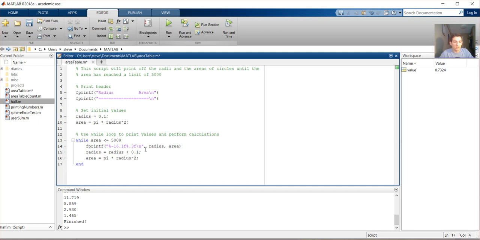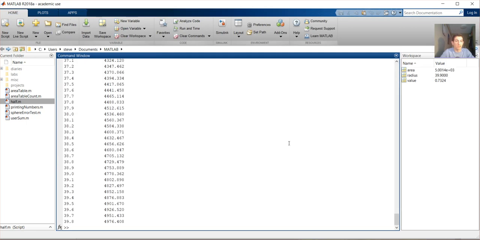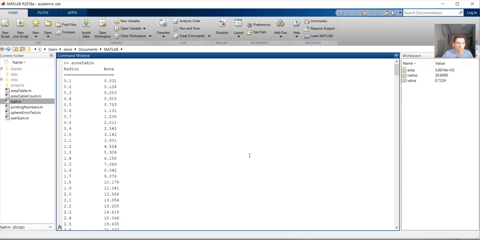So let's actually see if this works the way we want it to. So let's clear that area table. All right, so you can see here, we've got a lot of different values. We got a bunch of values. So we started at 0.1, and everything looks pretty nice here overall. We probably could have used one more equal sign. So we had a radius of 0.1. It calculated the area, and it kept incrementing by 0.1.